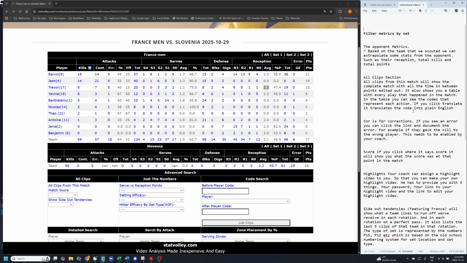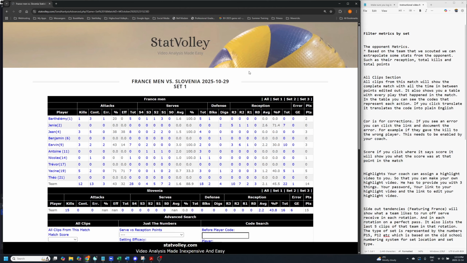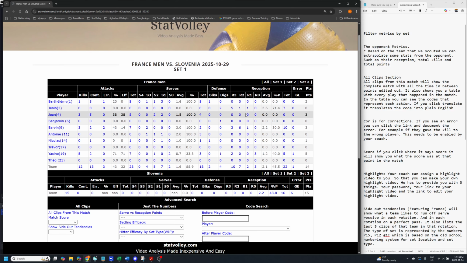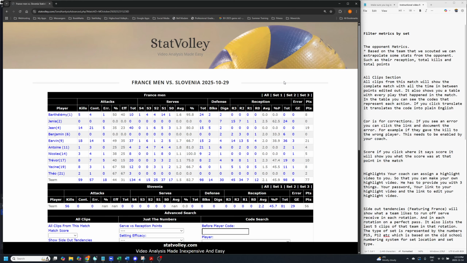Delete that. On any given stat sheet, you can also sort or isolate the stats by set. So in this match, if you wanted to see just the stats from the first set, you just click on set 1, and it'll show you the stats for just the first set. Click on all, and it takes you back to the full stat sheet.